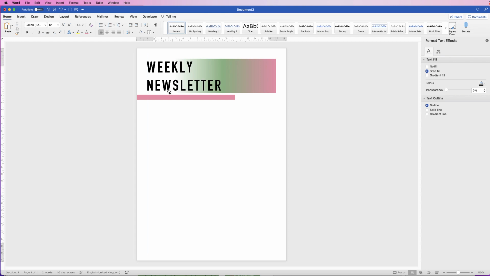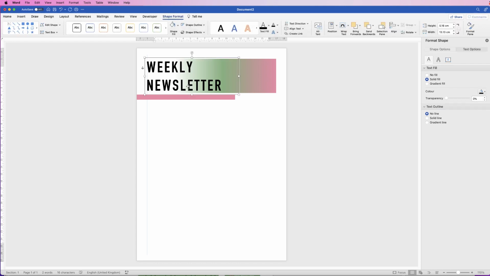Now because I've already customized this text box, I've taken the borders out, taken the background out, changed the font, I'm just going to copy and paste this box.